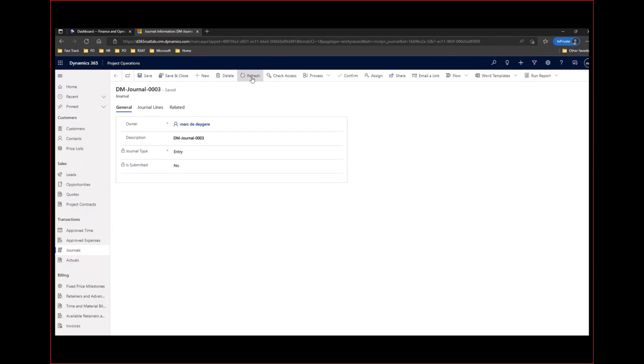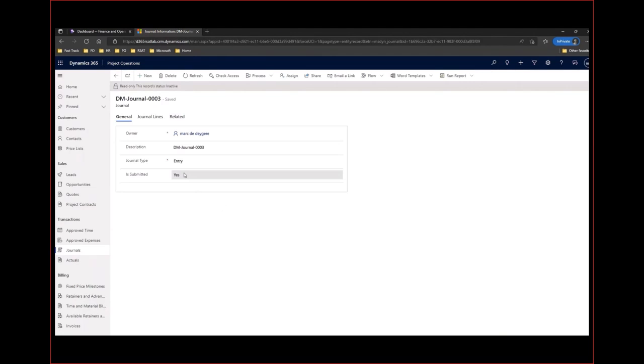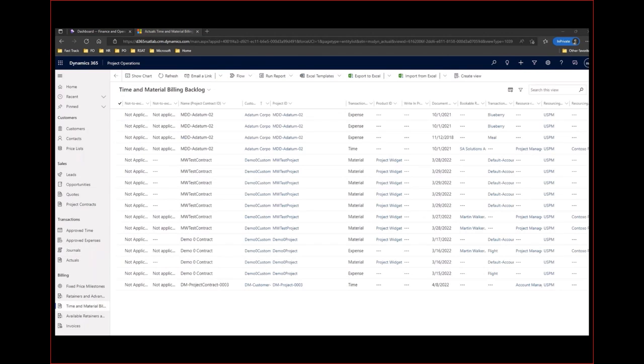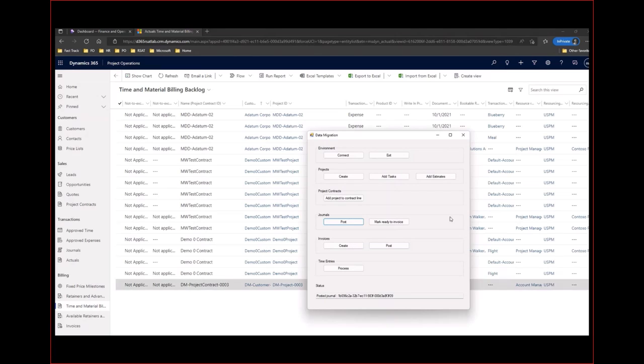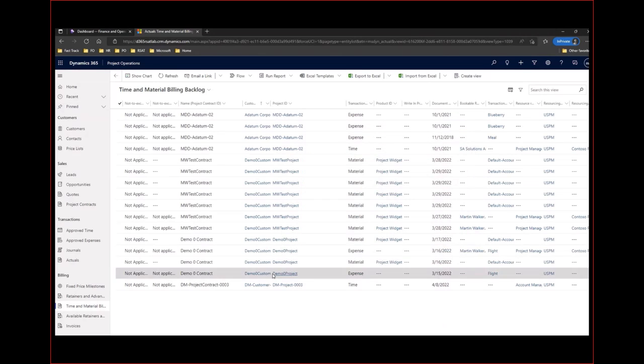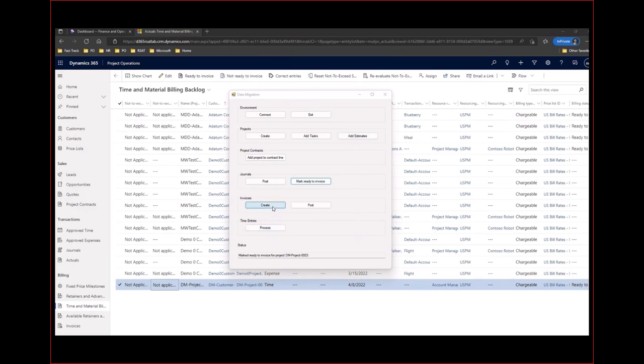And then once the journal is posted, we will see that in the time and material billing backlog, we have that record from the unbilled sales. If I mark it ready to invoice, we will see in the Dataverse that this record automatically gets the status ready to invoice. Now we can create the invoices.